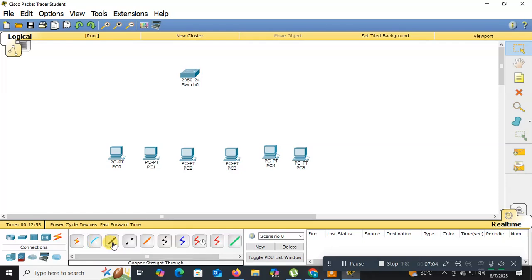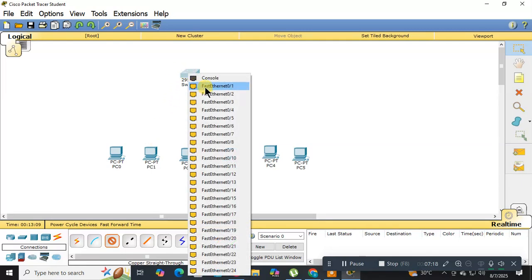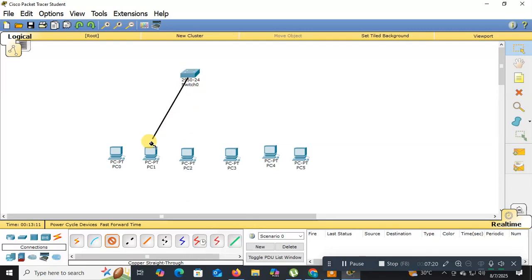When I click on one, it shows at the bottom which type of cable it is. This is the crossover. This is the fiber cable. This is the phone connectivity, and this is the straight cable. For connecting a switch to a computer, we use the straight cable. Use the straight cable. How will you make the connection here?